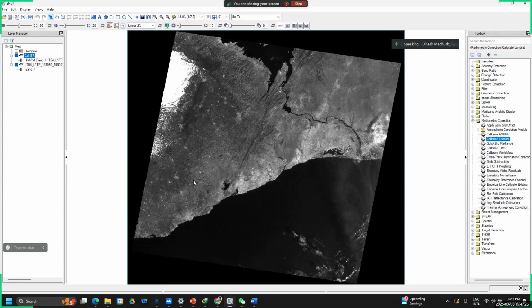Are we done? Okay, so let's continue. So now you are experts in calibration. You've completed the first process, which is calibration. After calibration, you move on to what we call layer stacking.